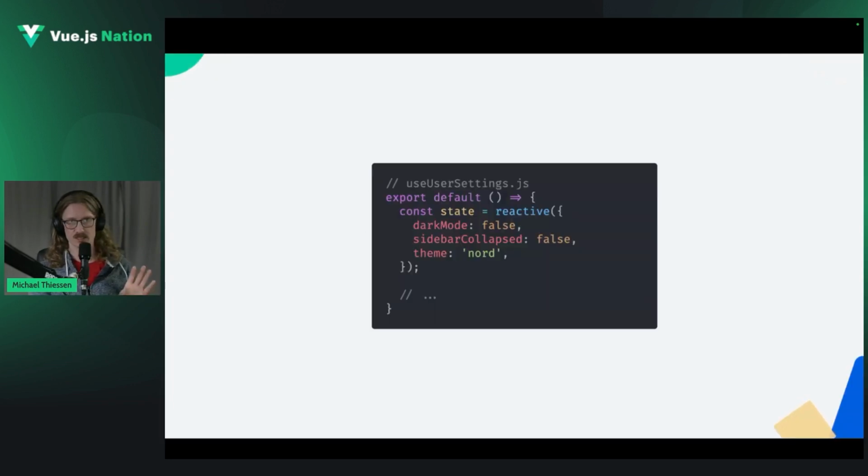So first, we're going to set up this global state singleton. So we have this composable useUserSettings, and we're going to have it basically keep track of different settings that someone might have in a UI. So we've got dark mode, is the sidebar collapsed or not, and the code editor theme here.